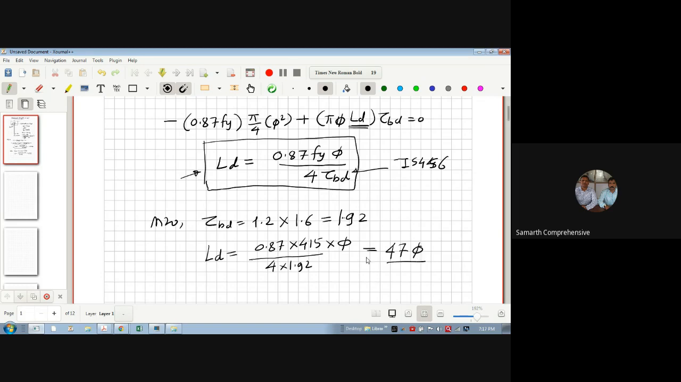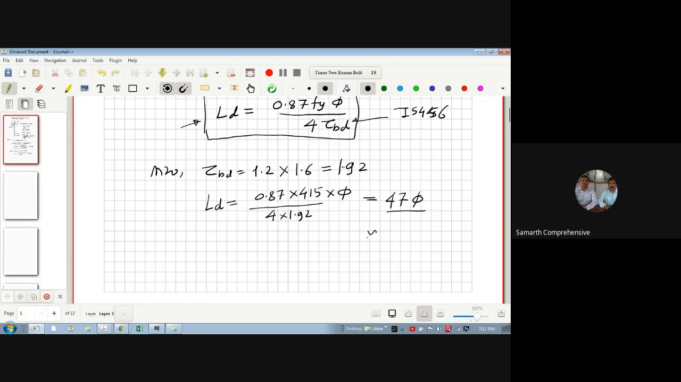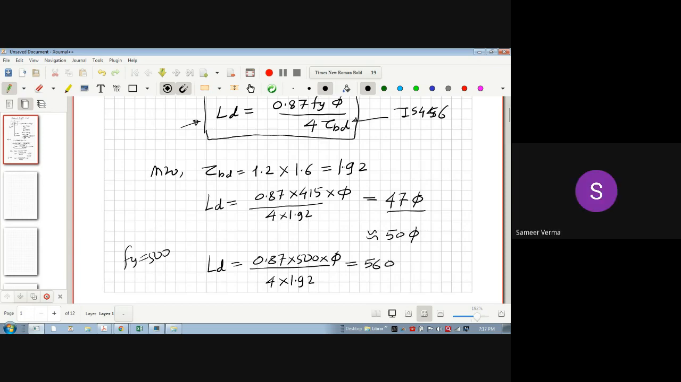So generally in practice, we take these values as a round figure as 50 into phi. So whenever we give instruction to the site on the drawing, we generally recommend this 50 into phi. But it may change if the grade of steel is different. So if, let's say, Fy is 500, how much will that LD be? 0.87 into 500 into phi divided by 4 into 1.92, how much is this? 56.6. Yes, so you can round it out to 60.